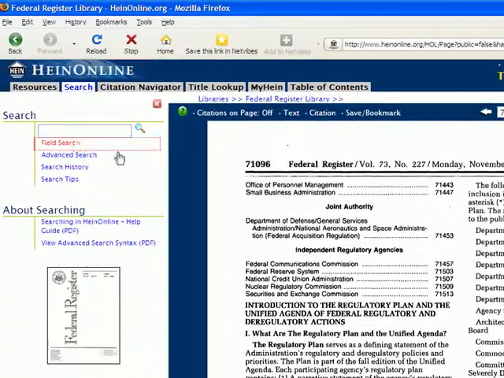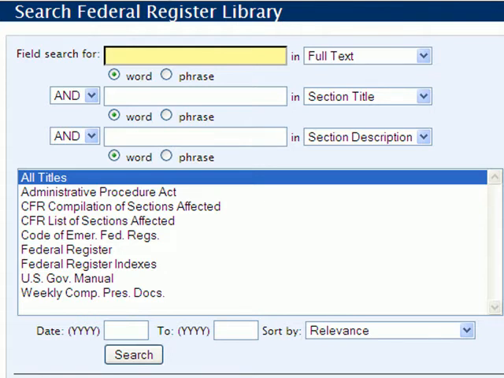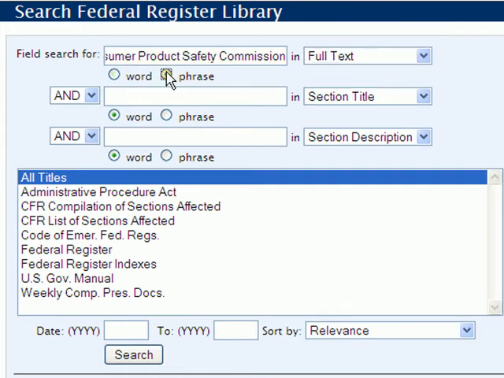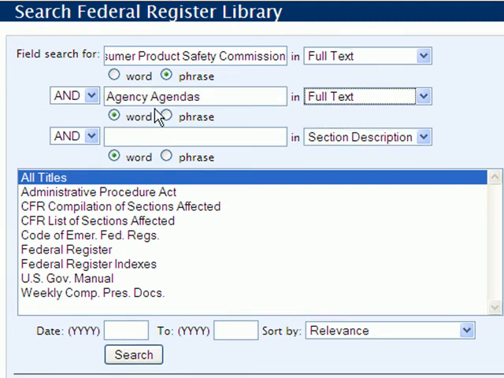I'm going to open our field search option, and in the first search box, go ahead and enter the agency name. So in this case, Consumer Product Safety Commission. We're going to search across the full text, click phrase. In the second search box, you're going to enter agency agendas, select full text and phrase. Since we know the table of contents section that lists the agendas begins with the term agency agendas, we're going to narrow our search to those specific pages.